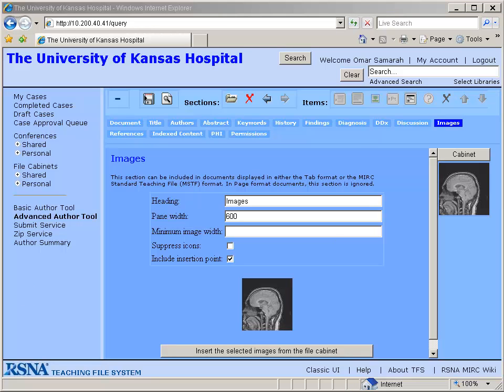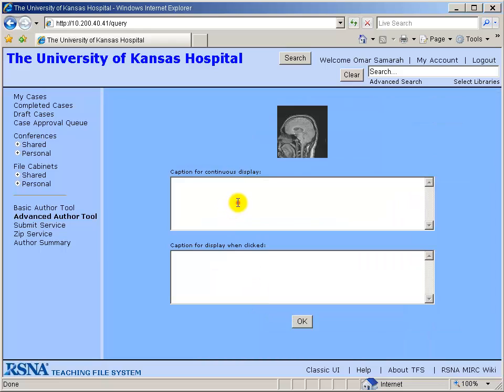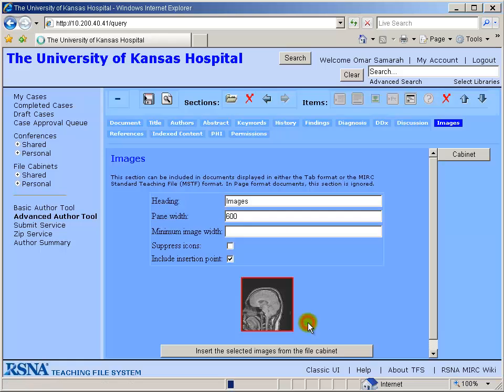Let's add a caption to our image. First, save the teaching file by pressing the Save button in the top left. Then hold the Control key and double-click on the image. That's going to bring up a text box for you to enter a caption. Enter a caption for your image. This is a sagittal view of a head, so I'm going to put sagittal, and then click OK. Now your caption is in there and saved.